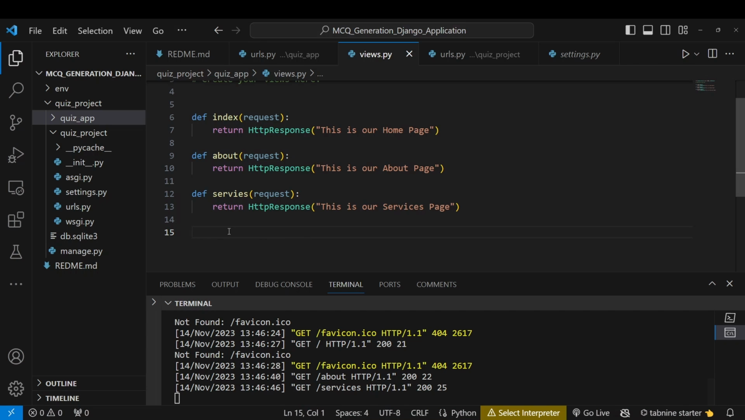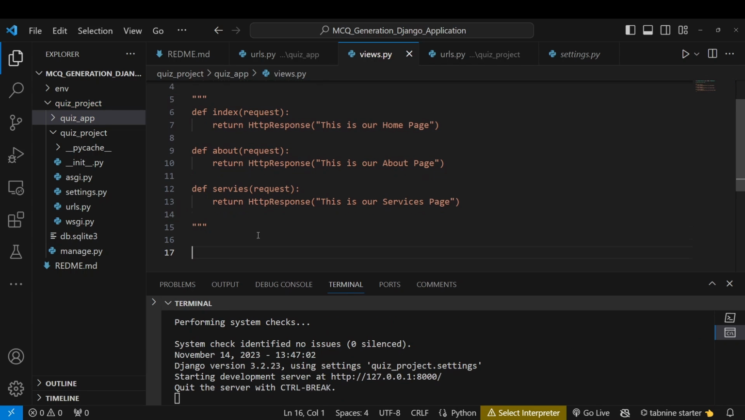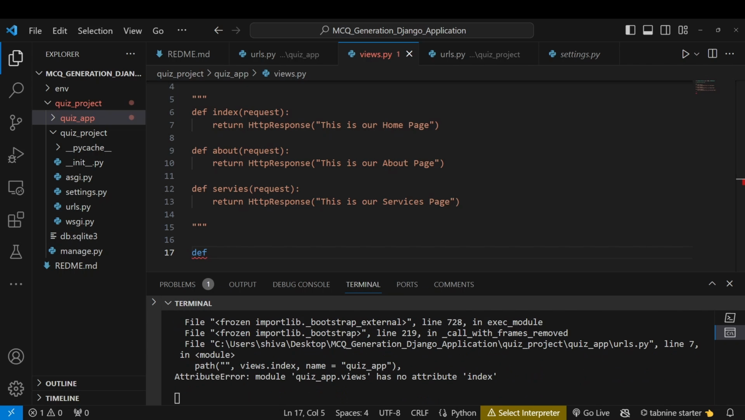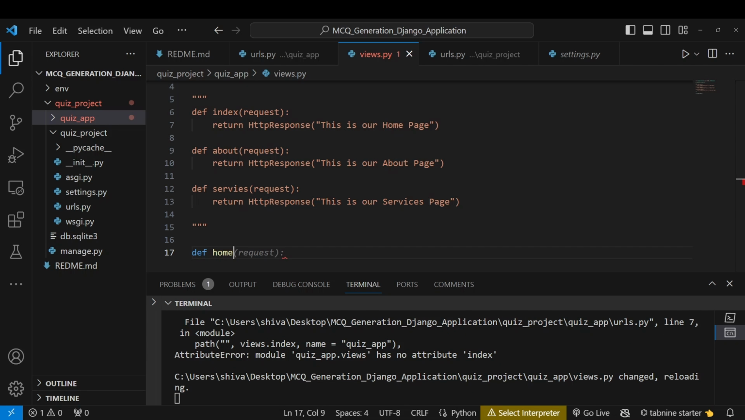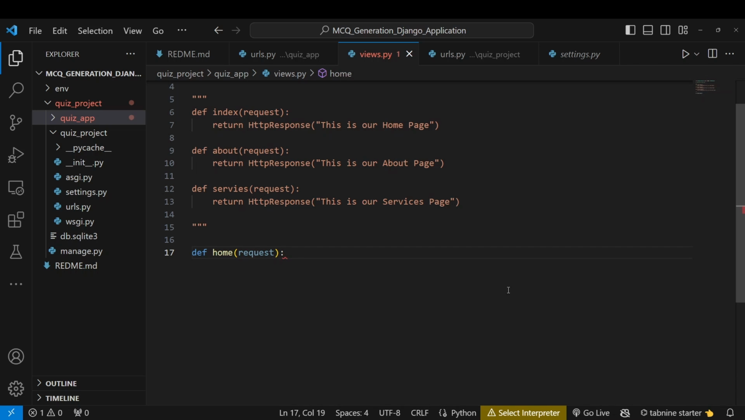Okay, so now what I'm going to do, let me add a comment here. I'm going to add a multi-line comment, because now we are going to focus on our MCQ generation project. Now I'm going to create a function here. So define a function, and the function name I'm going to pass is home, and this home function will take one argument called request. Let me close this terminal, later we can open it.